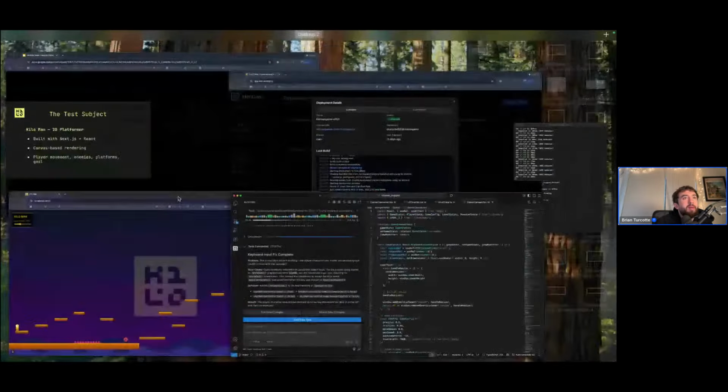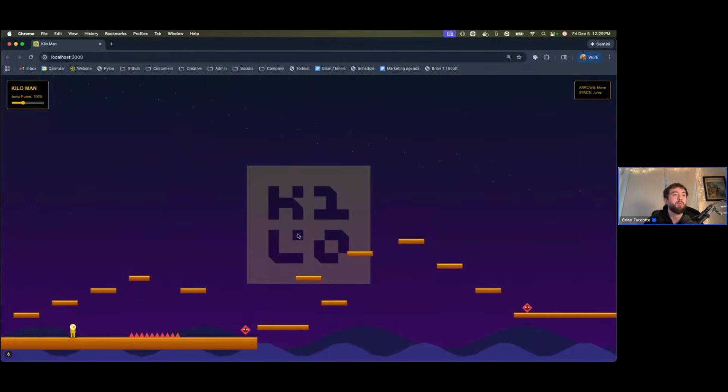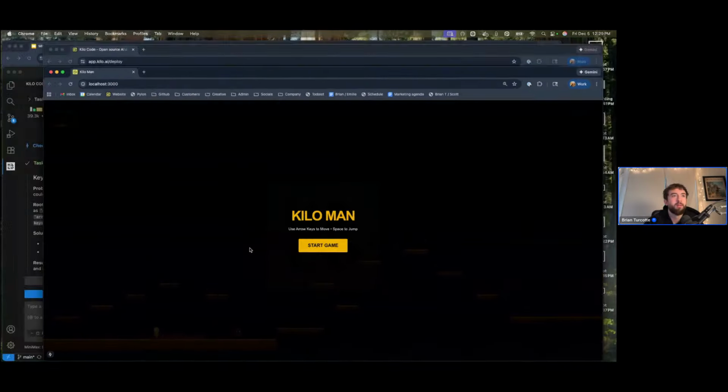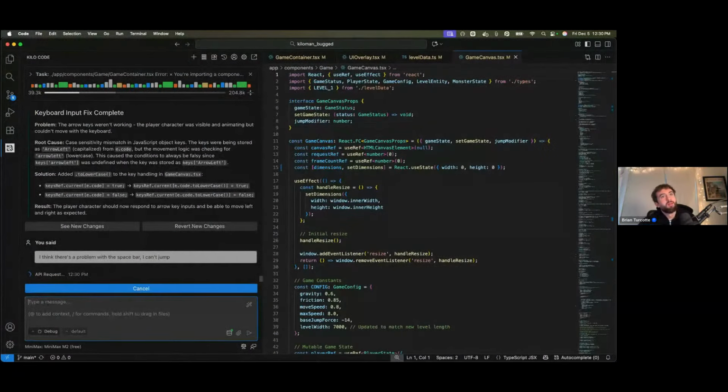So keyboard input fix complete. Let's test that out. We're going to refresh and there we go. We can move, but I'm slamming the space bar and we can't jump and we died. So let's go back to VS Code and say, I think there's a problem with the space bar, I can't jump. That's not really a technical prompt for you, Shane, but for the next one we'll do it, because this is a pretty simple and intuitive problem to give MiniMax. So we'll send that off.